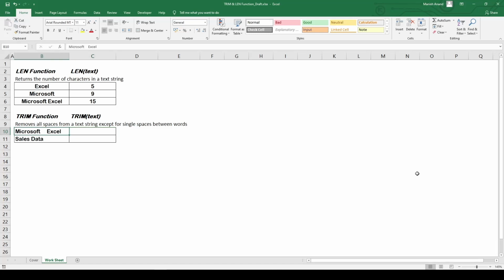So in this case, I have typed Microsoft Excel and I have added a lot of space in between Microsoft and Excel. When I type the trim function, select the cell, close bracket and hit enter, you can see the difference. In this case, I see a lot of space in between Microsoft and Excel, and here I see only a single space. So let me demonstrate this.